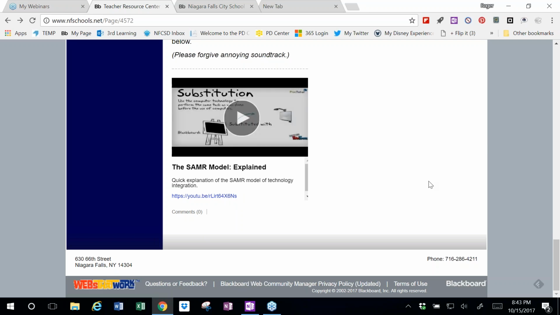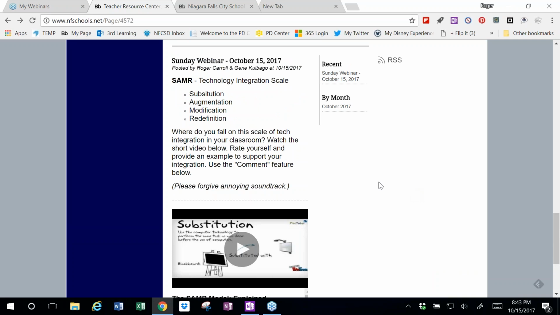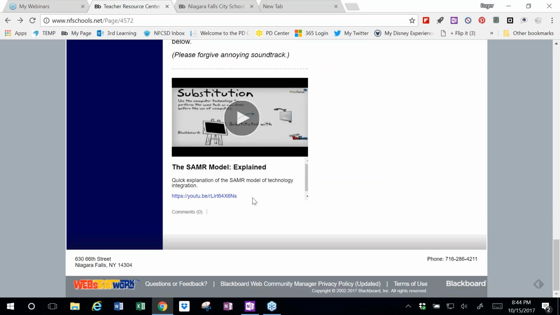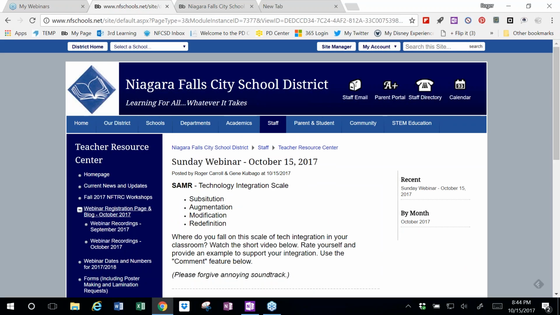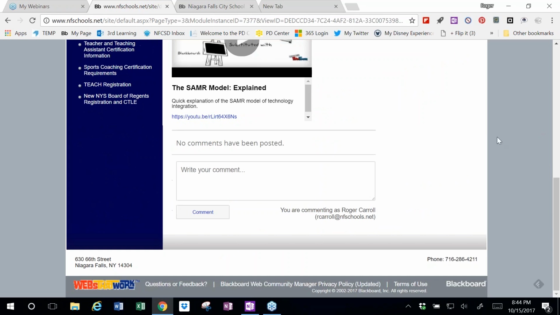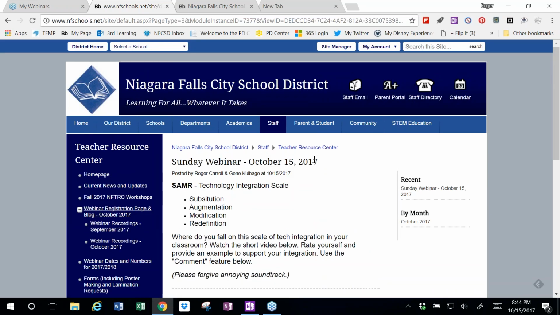And then when you've watched it, I'm asking you to respond where you might be on the scale once it takes you through. What level are you at? The substitution level, etc., for technology integration in your classroom. And all you have to do is click on the word comments, and you will be greeted with a dialog box to write your comment and submit it. If you're signed in, your name will appear here, but it will not display your email address when it's actually posted and so on.